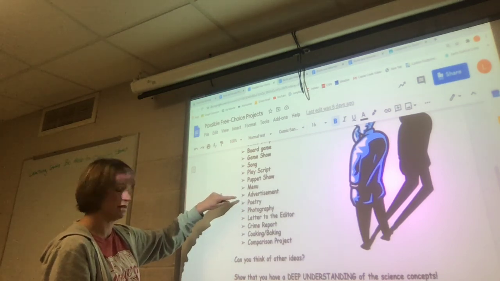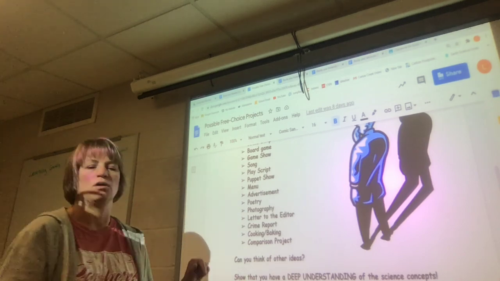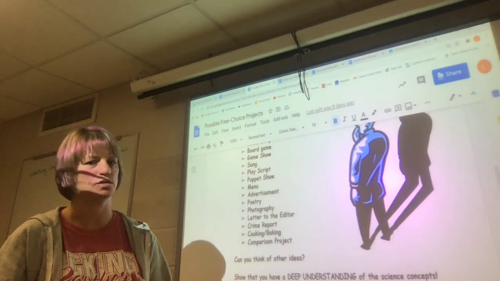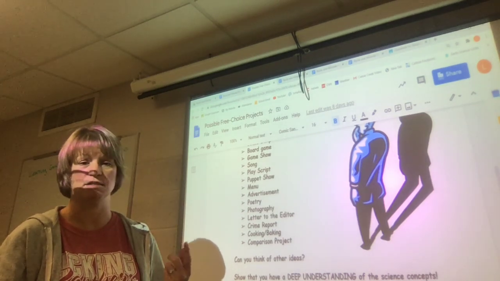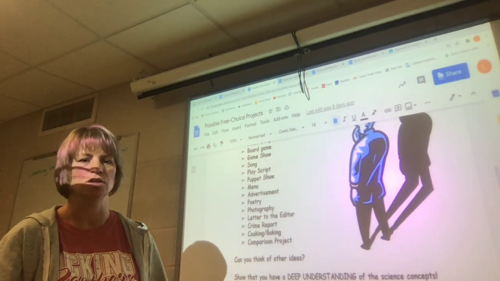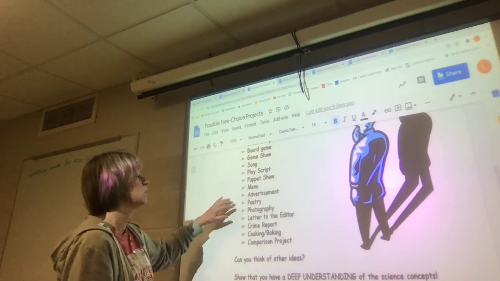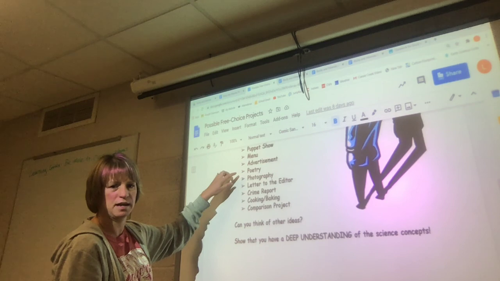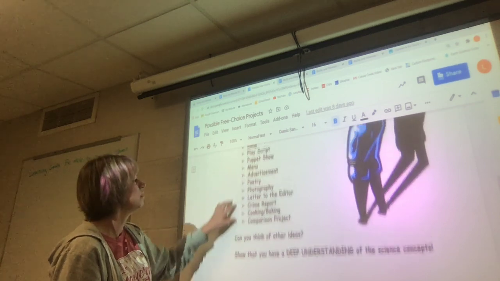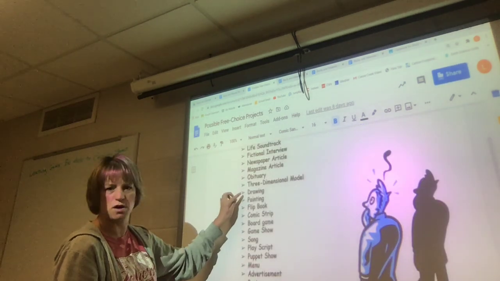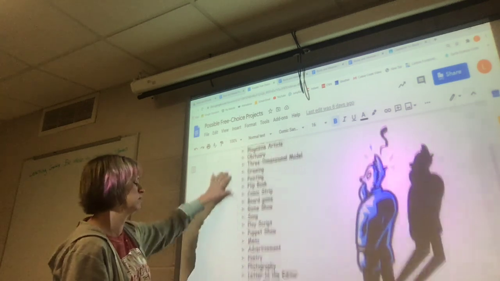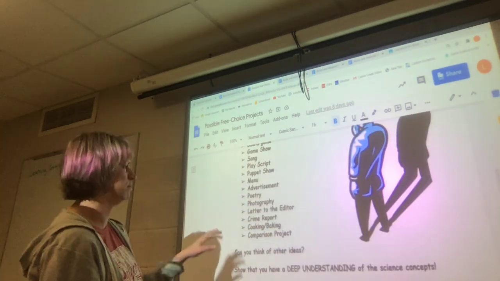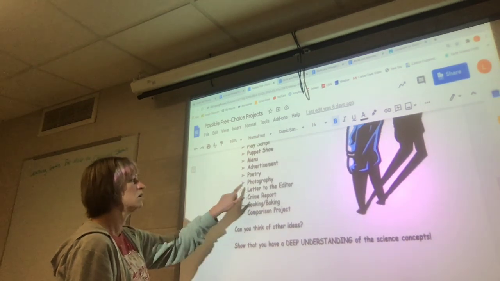An advertisement. So think about what might be advertised that connects to rocks and minerals, like maybe an advertisement for a landscaping company. You see lots of this in landscaping. Poetry. Some students say, can I combine poetry with something else? And the answer is yes. A lot of times students will combine poetry and drawings, so like illustrating their poetry. It doesn't have to all be one poem. You could make a collection of poetry to show a deep understanding.